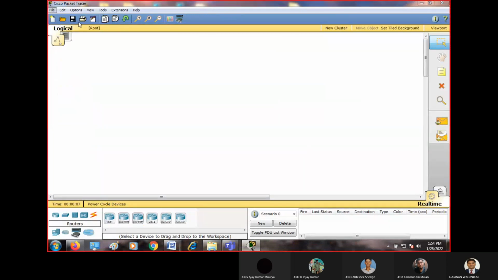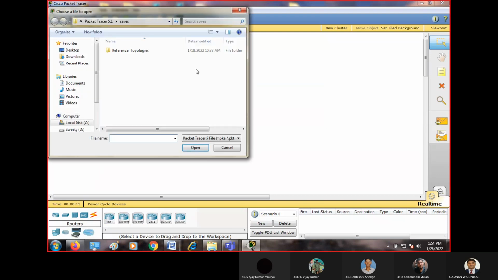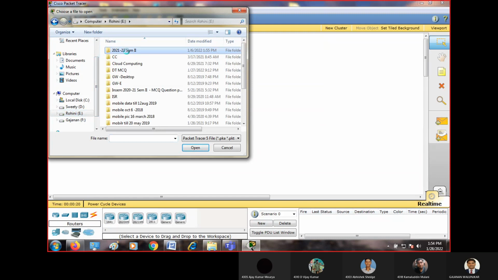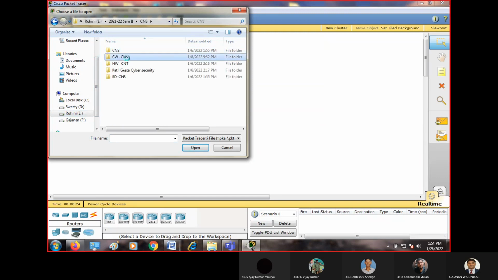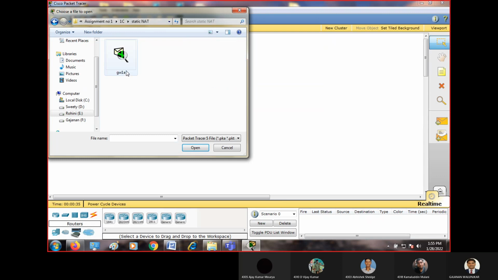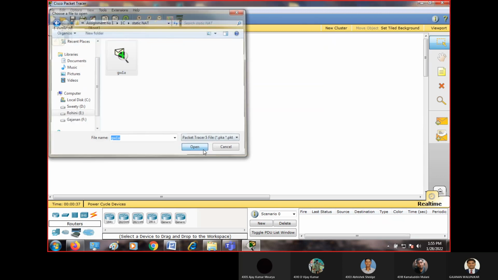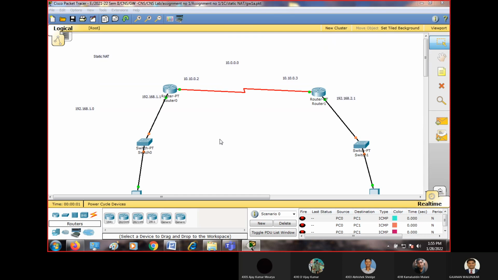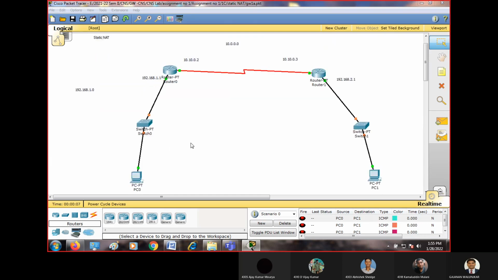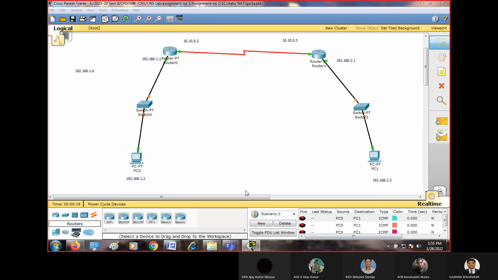For the last batch I had tried this for them too, so I will use that network design directly. Okay, right. So static NAT, let all become green, so you will find that these are all working actually. It will become green in a short moment. Just wait. So this network you are supposed to consider for this static NAT.